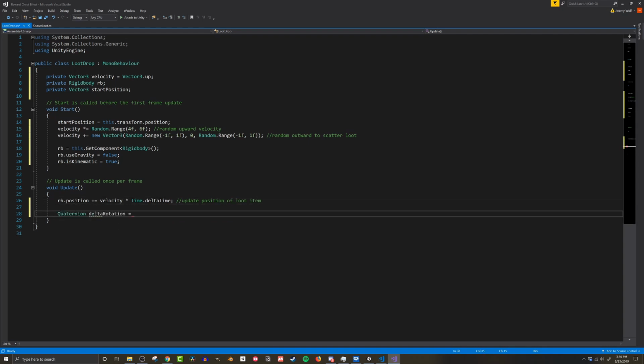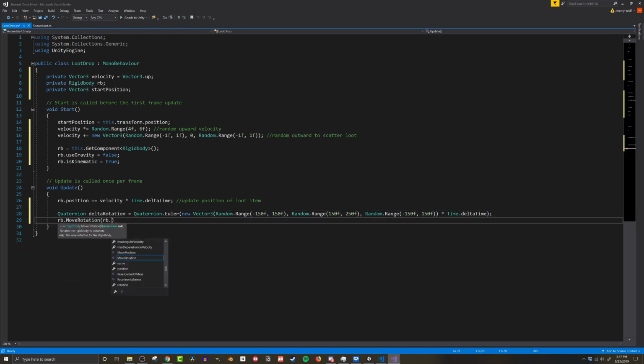Next, to give the effect a little more flair and make it more fun, I want the objects to rotate a little. In my case, I want the objects to rotate mostly on the y-axis and just a little on the x and z-axes. You can, of course, play with the values until you get your desired result.